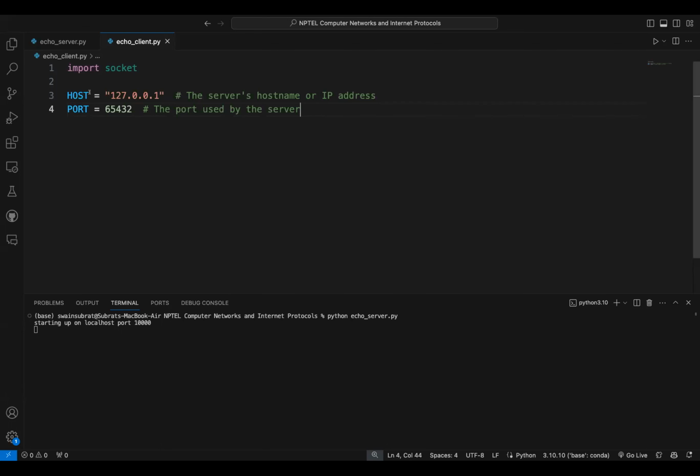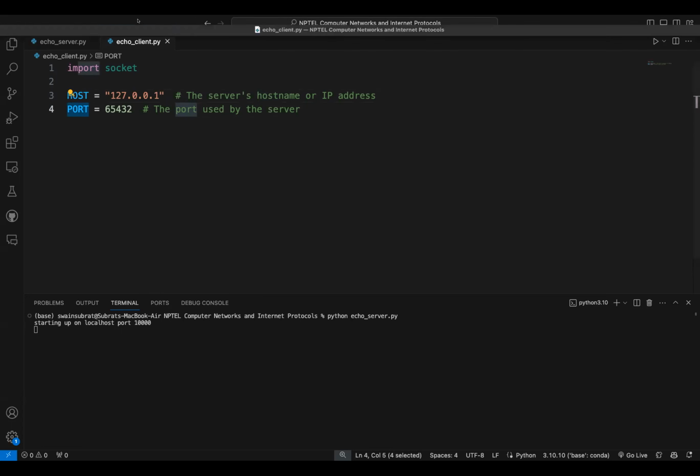Okay, so this is the host name and the port. The host name is 127.0.0.1, which is the current host, and the port is 65432. This is the system host as well. So you define the host and the port of the client.